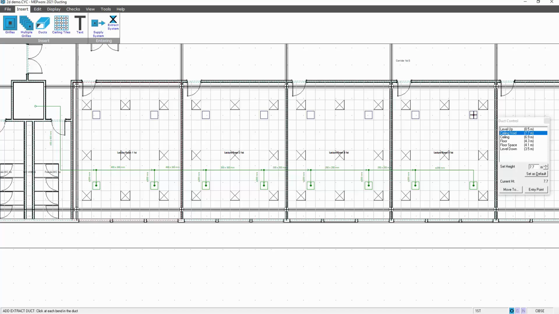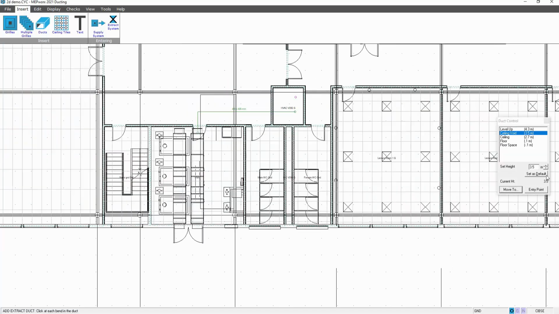select the grills, and establish a duct run. I might want to give myself a little bit more space here, so if I do a right button click, I can come up a little bit and squeeze that in between the beam and the riser. Level down, move to the appropriate level, move to, introduce that into the separate air handling unit.